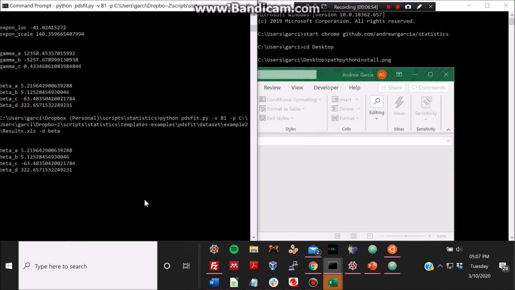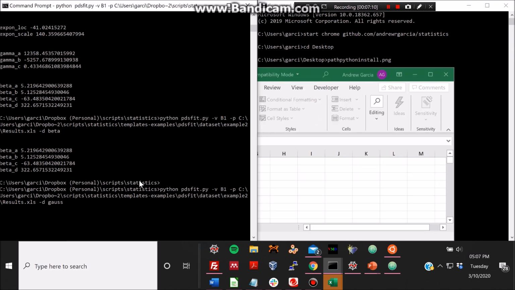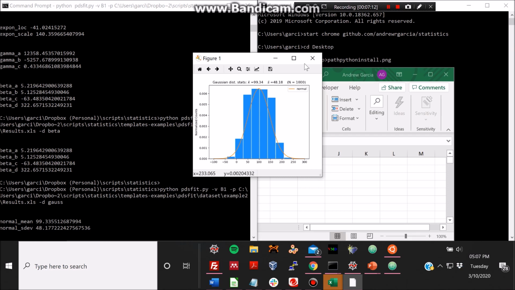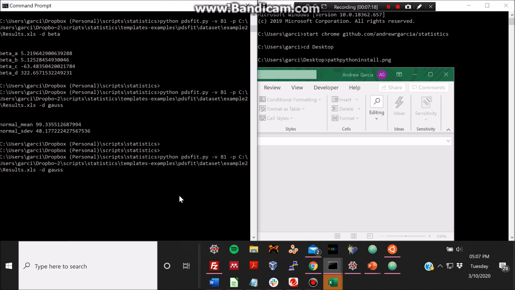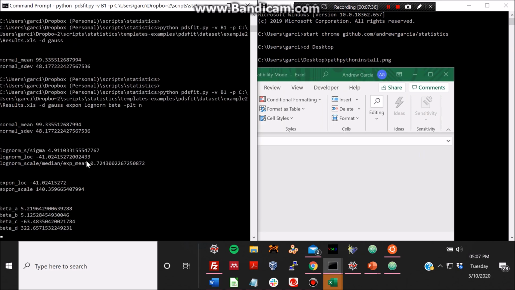Now what I did here with the second command line is I specified just to plot the beta distribution by typing dash t space beta. In that way, it just plotted. And now in this third one, I just specified the Gaussian distribution, so just by typing dash t space Gauss. This is the normal distribution. And so you can specify more than one distribution by just spacing them out, so typing dash t and then each of the different distributions that you want. So in this case, I'm plotting my data fitted to four different distributions at the same time.